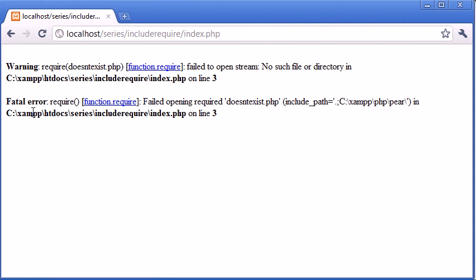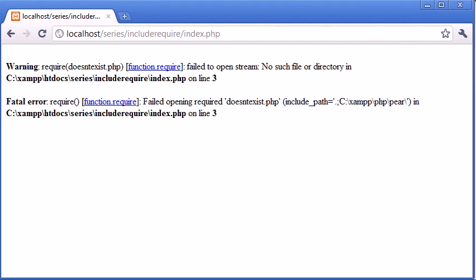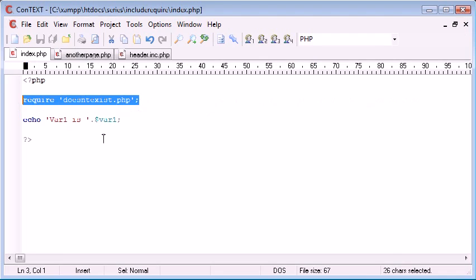It disappears because we've received a fatal error. And the fundamental difference between require and include is that require just handles the errors differently. So if we can't find the file and we've required it, it kills the rest of the page. We just kill the page off. So nothing else after this line here is executed. It kills it off.